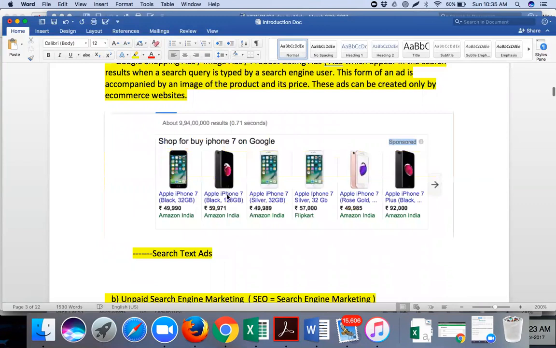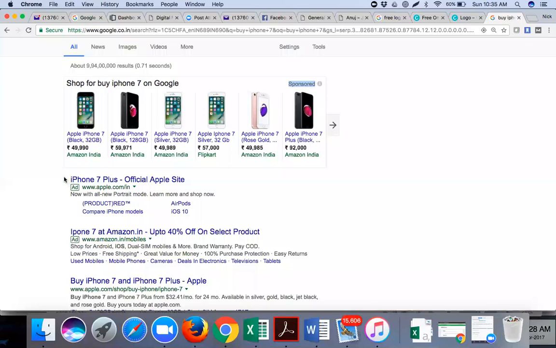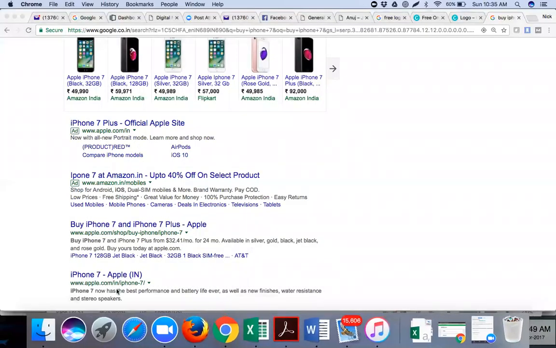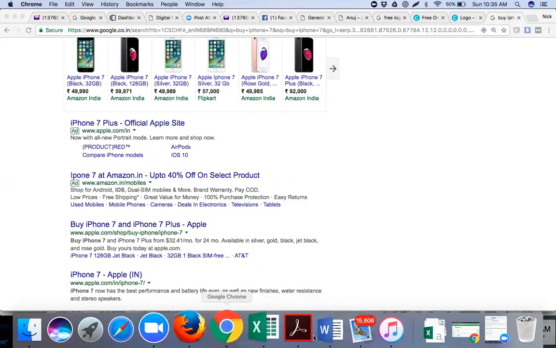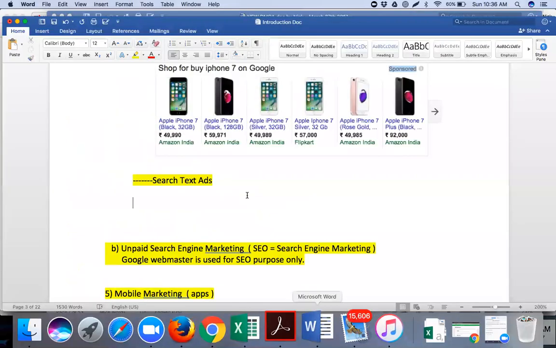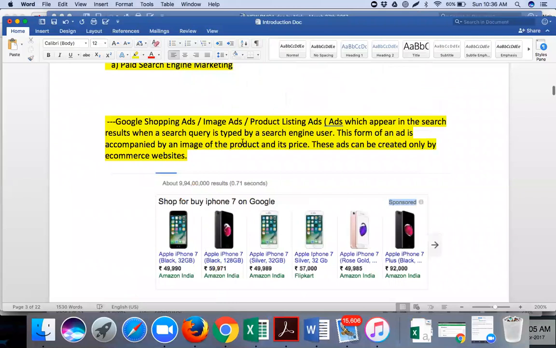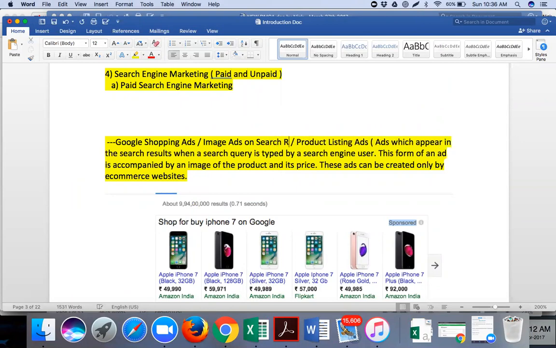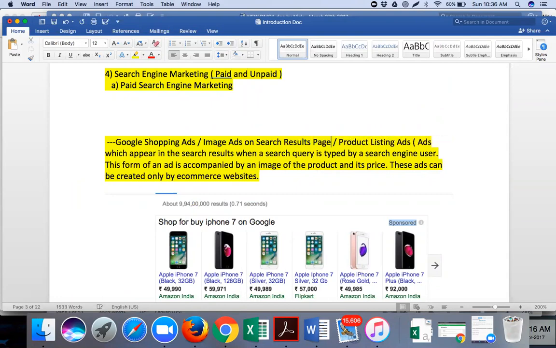These are the ones. How did I determine that these are ads? With this ad symbol. This ad symbol basically lets us know, and this is all text, and this is all text. So that's why we are able to understand that this is the other form of paid search text ads. One is the shopping ads, and the different names given to Google Shopping ads are product listing ads, image ads on search results page, basically.